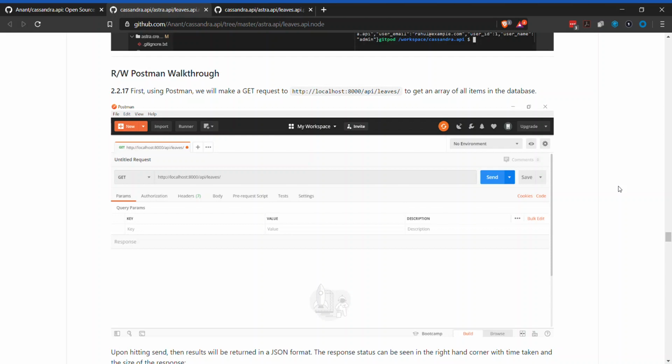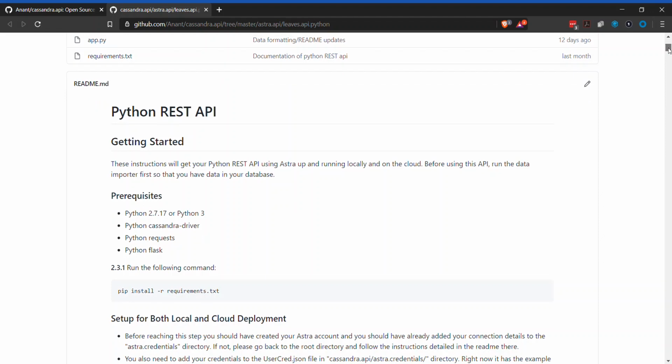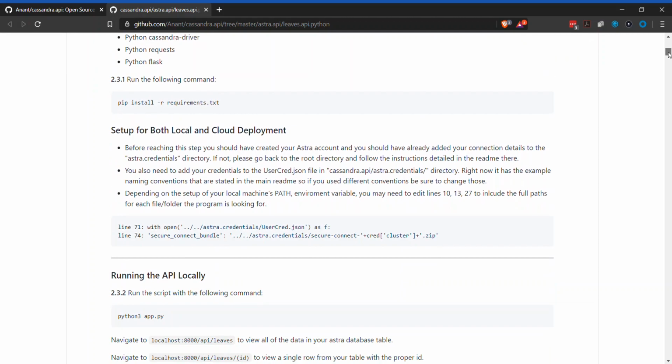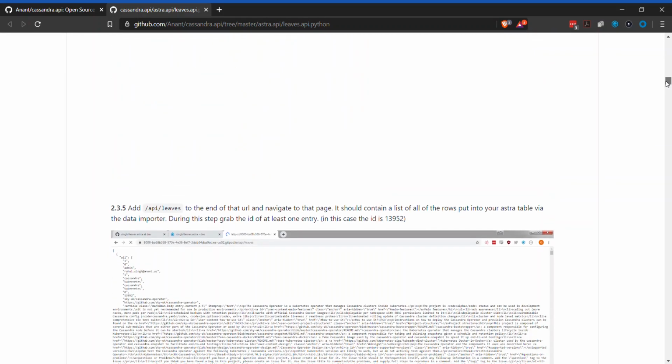And through Postman, you're able to get, patch, post, delete. Just the standard operations that you'll need when dealing with a database. The same is said for the Python API. Again, it'll just walk you through getting set up, making sure you have the right prerequisites and dependencies. You're able to get this up either locally and or Gitpod.